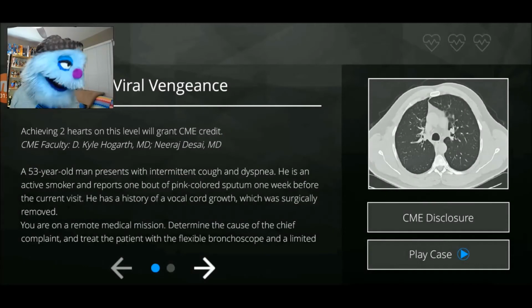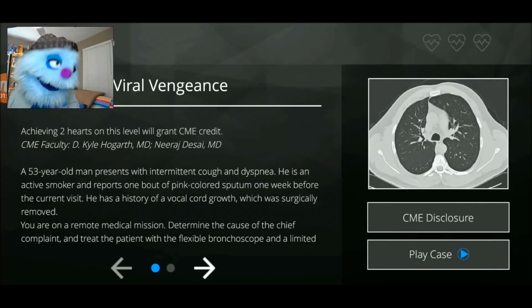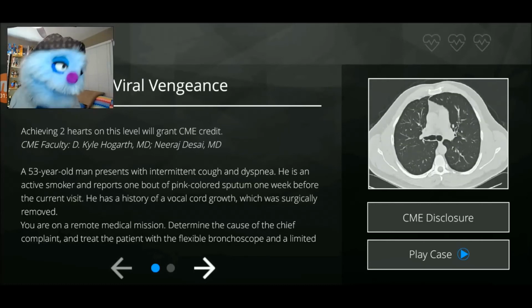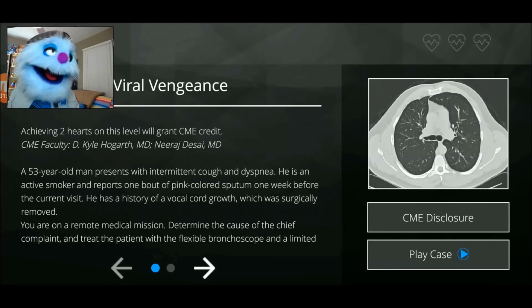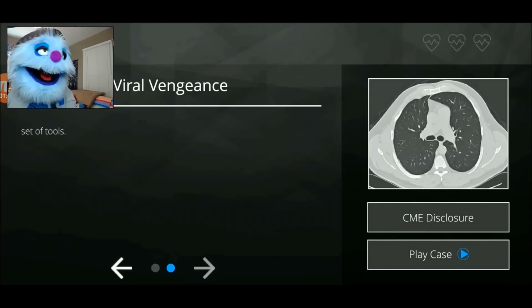Okay, viral vengeance. So achieving 2 hearts on this level will grant CME credit. Cool. Okay. A 53-year-old man presents with intermittent cough and dyspnea. He is an active smoker and reports pink-colored sputum 1 week before the current visit. He has a history of vocal cord growth, which was surgically removed, and you are on a remote medical mission. Determine the cause of the chief complaint and treat the patient with a flexible bronchoscope and a limited set of tools.